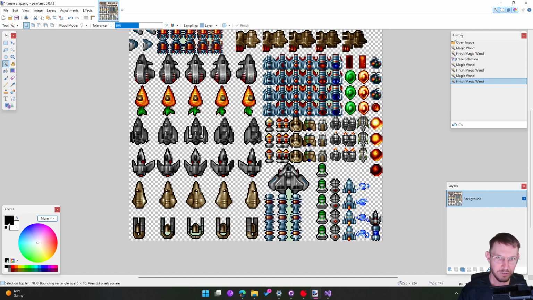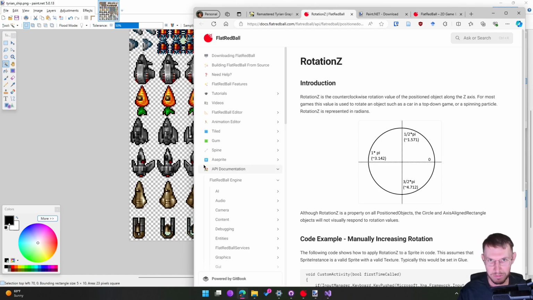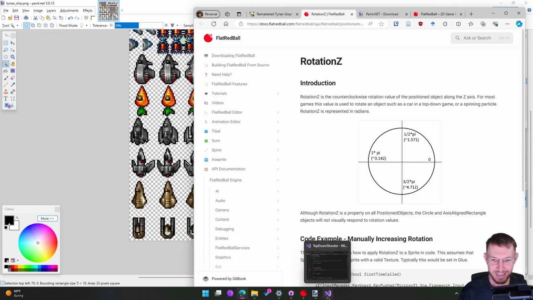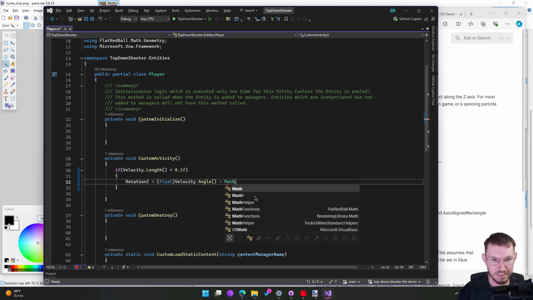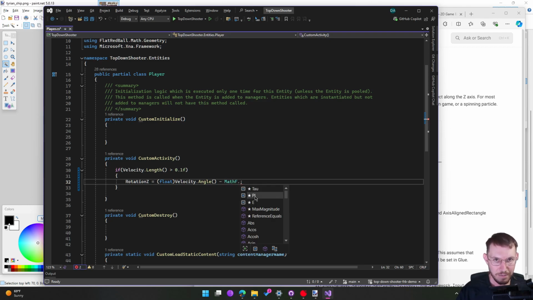So we essentially need to offset all of our rotation in code by 90 degrees, or since we're using radians, pi over 2, or 1/2 pi. If we offset all of the rotations by that, it should be lined up correctly. So that's what we're going to do. We're just going to subtract MathF.PI divided by 2. Let's save that and see what happens.